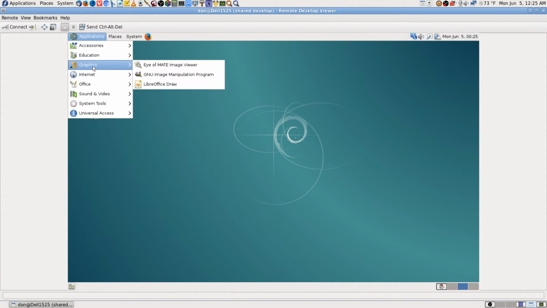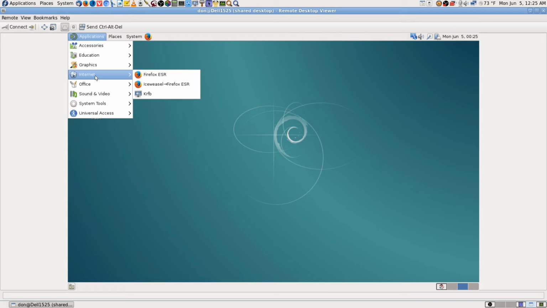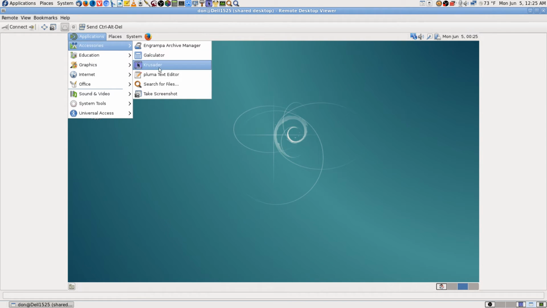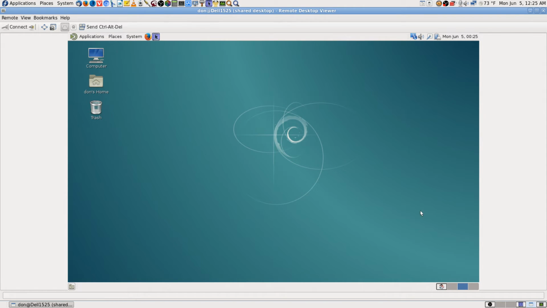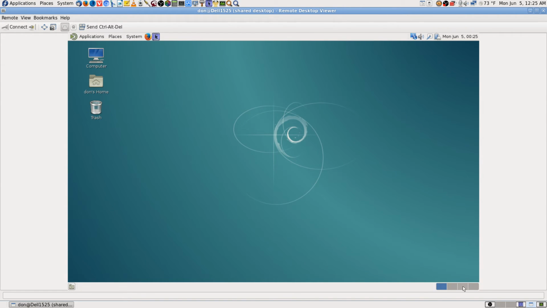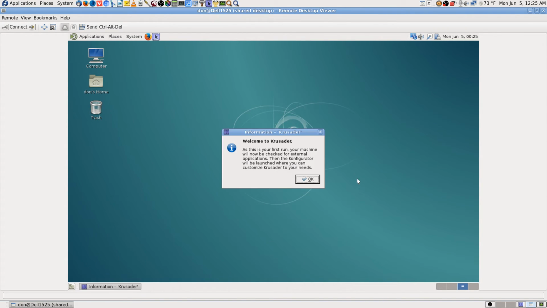I'm going to have to quit simply because I think my router's getting too tired. Let's see, accessories. Yeah, there it is, Crusader. I'm going to go ahead and put that up there. Oh, no, that worked right away. Yeah, things are just getting a little wonky. So let's open up Crusader.